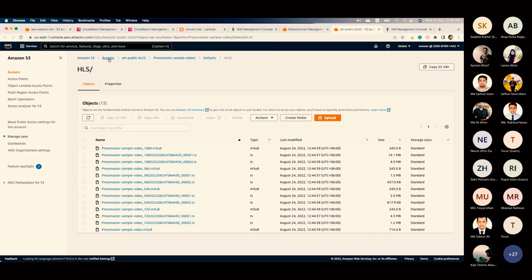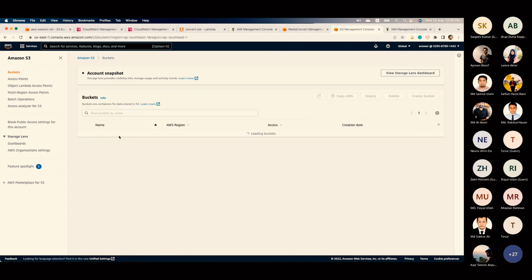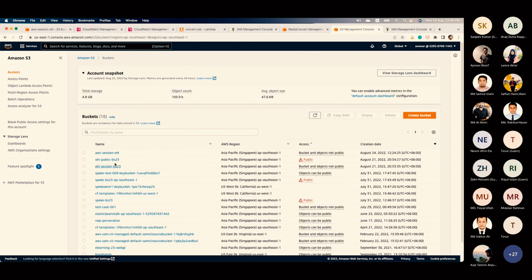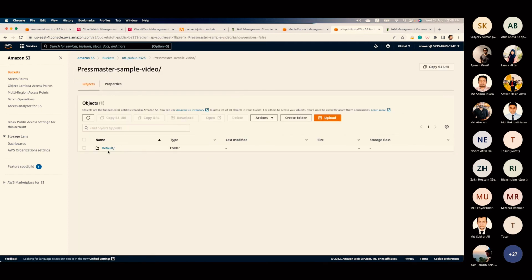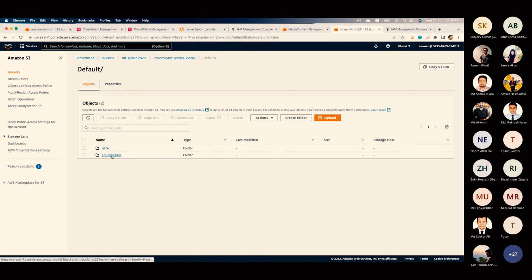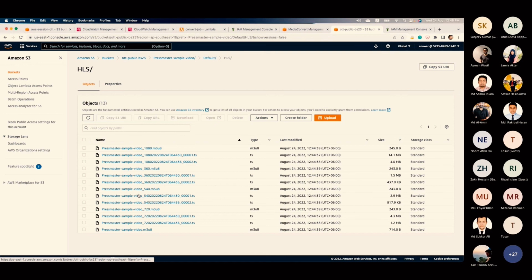If I go to the buckets again, as we have seen, we have a public bucket, this one. So there is a video name. And in this default, we have 2 folders, HLS and thumbnail. And in the HLS, we have all the converted videos. As per our names, there are 1080, 360, 540, and those resolution videos. And this is the main video. We can play all these resolutions in a player.